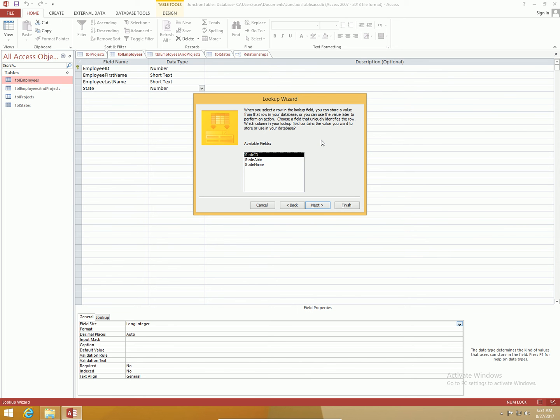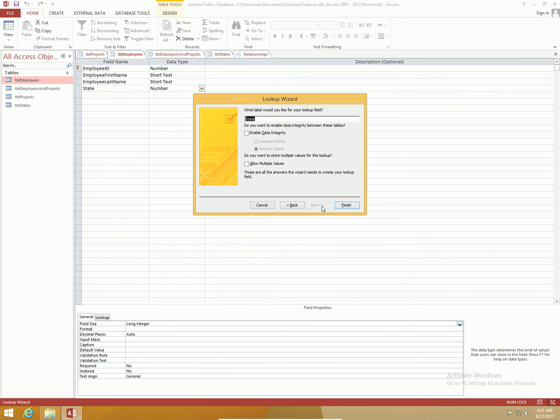When you select a row from Lookup Field, you can store a value from that row in your database, or you can use the value later to perform an action. I'm going to keep state ID. Tell you why at a later time. Choose a field that uniquely identifies the row. Which column in your lookup field contains a value you want to store in your database? We're going to pick state ID this time.